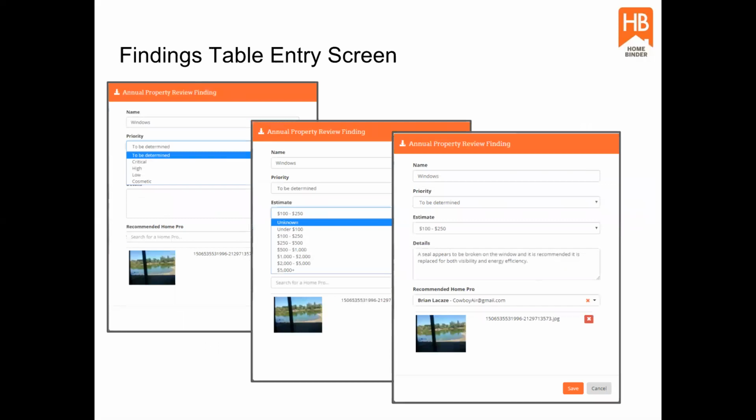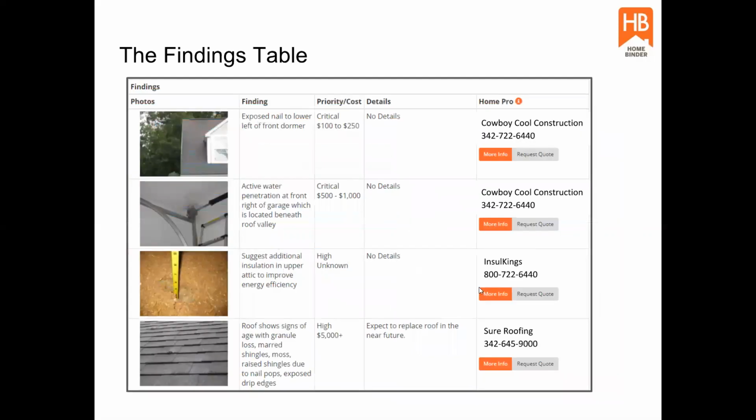Once you click Add an Item, you'll have the ability to pick things from several options menus, especially the priority and the estimate and then the home pro. These are drop-down menus. The recommended home pro starts as a type ahead. So start typing the name of the person. Once you're up to 3 letters of that person's email or name, it will show up and you can select them. That will then start to construct this table.